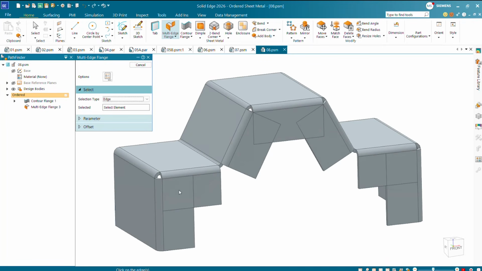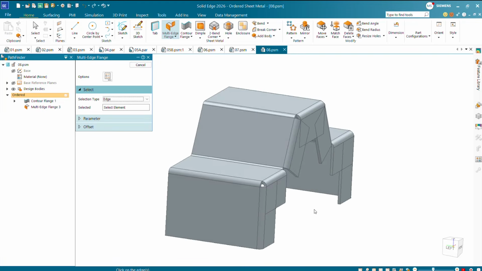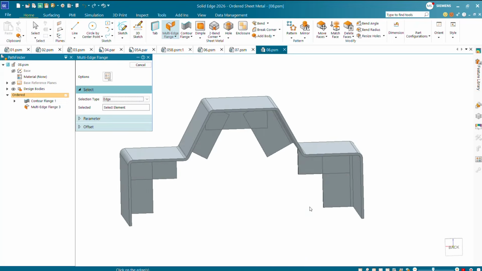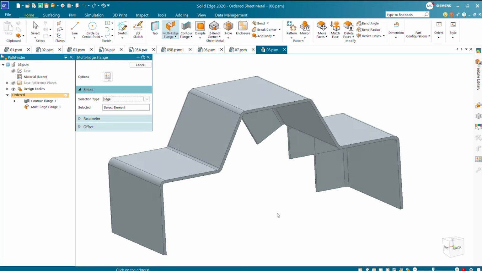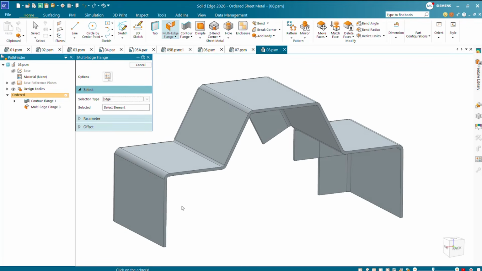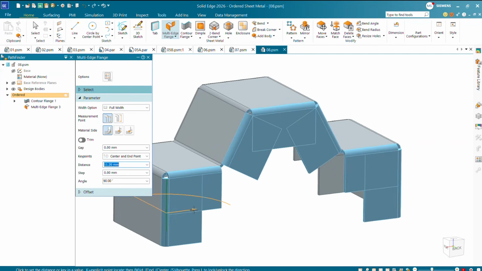Now notice how the corners are not neat looking, they're overlapping each other. And we're going to make changes to that in a second. But first, let's go ahead and do the same thing on the other side. Let's create some multi-edge flange. So again, we're selecting the inner 7 edges. So 1, 2, 3, 4, 5, 6, 7. Once I have that, click on the check mark to accept.